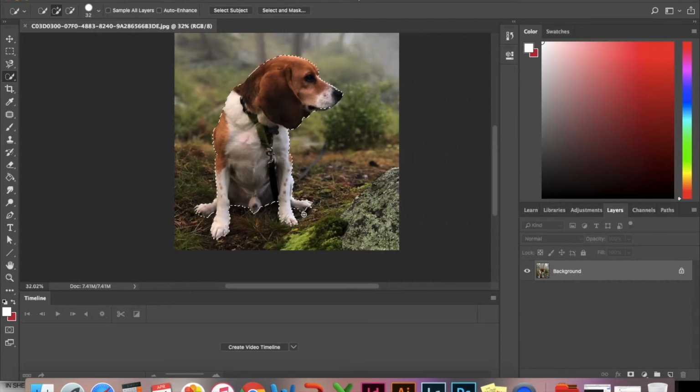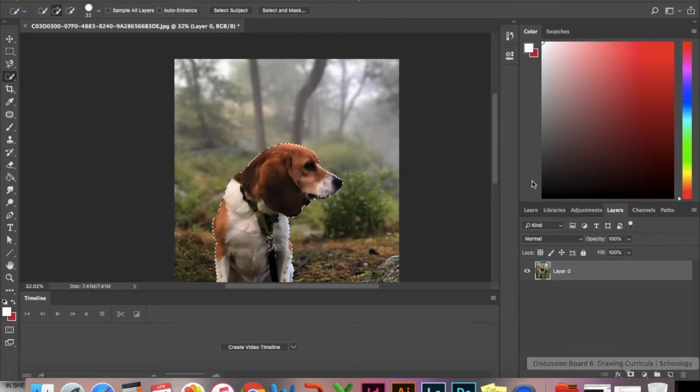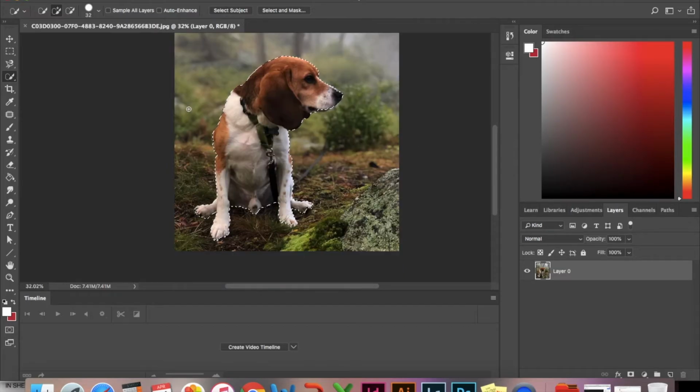Once I have what I want selected, I'm going to verify that my layer has been rasterized. It will not let you do anything if you have not rasterized your layer. I'm also going to go over to my layers and unlock my background. The layers palette is over on the right hand side. Take that selection back.